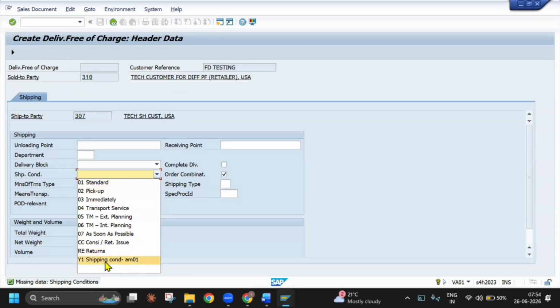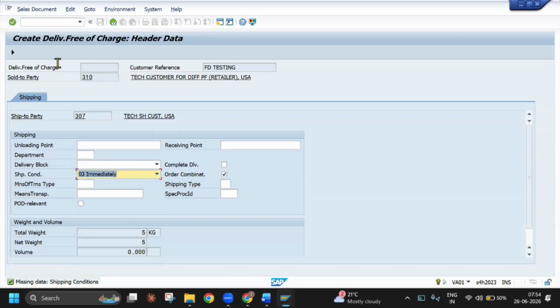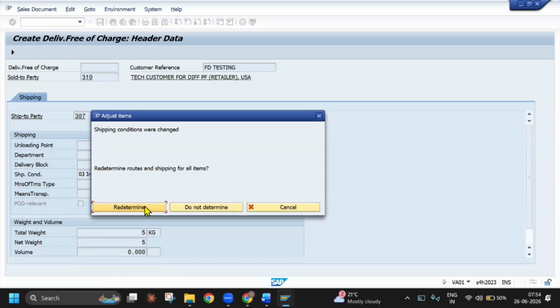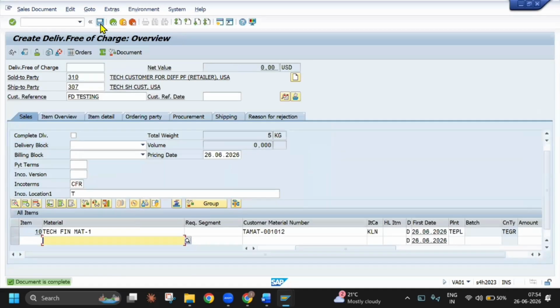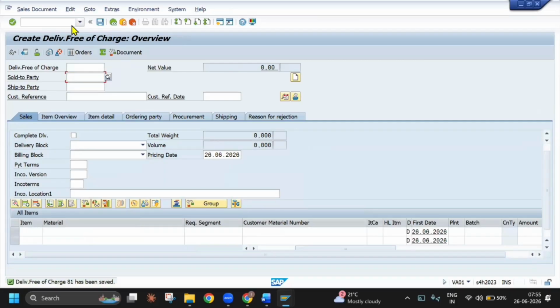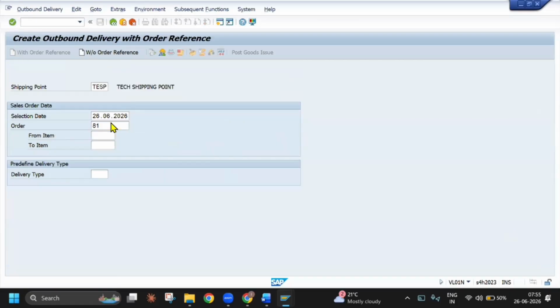Okay, I will select this. Okay, you can select because already I maintained that. So I will go with this 03. Next, redetermine shipping condition or redetermine shipping all. Yes, determine. Okay. Next, I will save this. Okay. Now I will go to VL01N and here enter this.